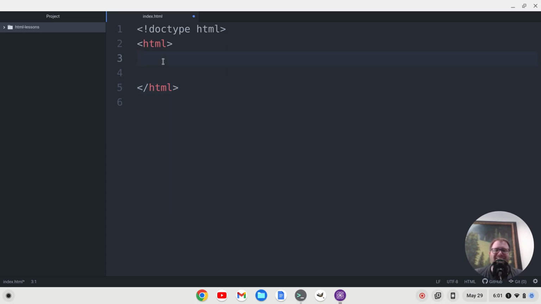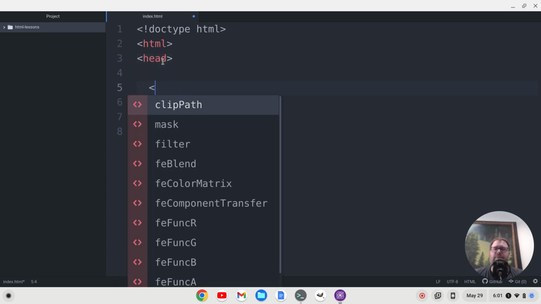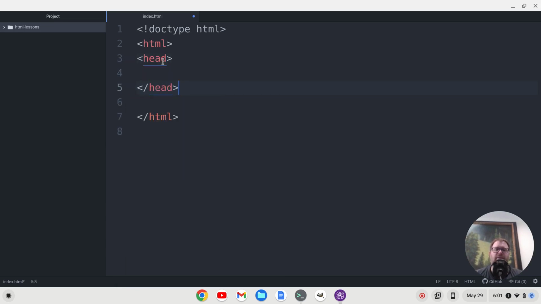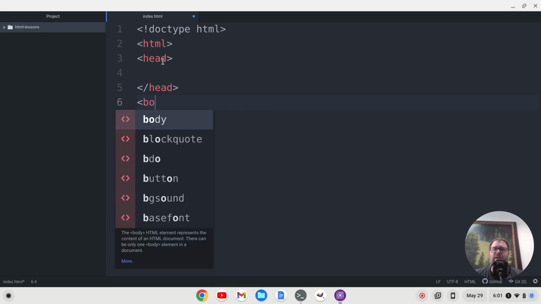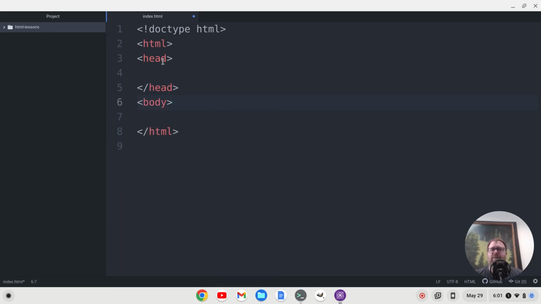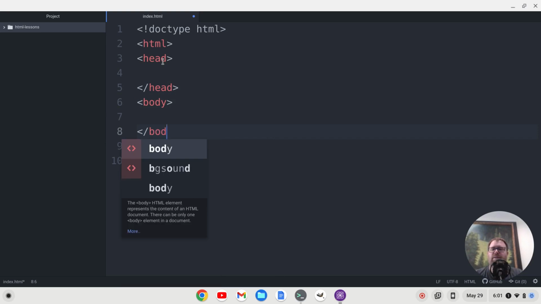Now, inside the HTML tags goes all of your content, and there are two main parts to the document. There is the head and the body of the document. So we can specify the head of the document by using the head tag, and then we'll close out the head tag. Okay, and then we can also have the body tag, and then we'll close out the body tag.